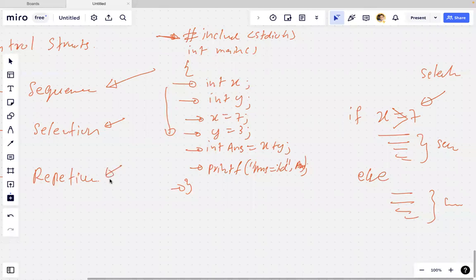The next one is repetition. Repetition means a set of instructions repeated again and again for a particular amount. Let's say you need to execute this part 10 times. Then we need the repetition part. Otherwise you can execute this one until a particular condition matches. Until x greater than 7, do this one again and again. Likewise, this is the repetition. Don't worry, this part we cover later. Today you need to get the basic idea of selection.